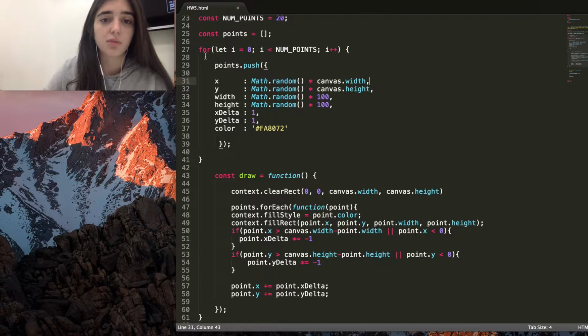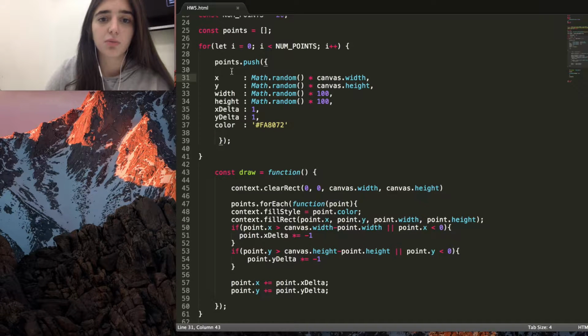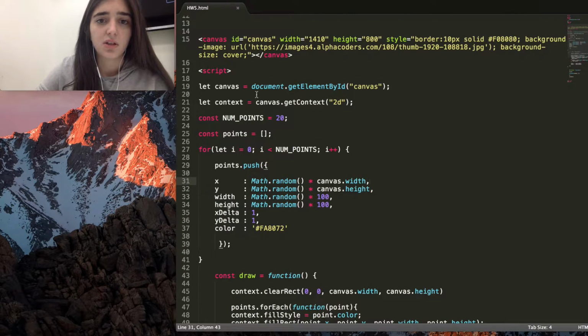And after that we're gonna write our for statement, which is for let i be equal to 0, i less than the number points, which is 20, and i plus plus. So then we're gonna write our points push. We're gonna give dimensions to our rectangle, which is for x we're gonna write Math random times the canvas width that we have in here.